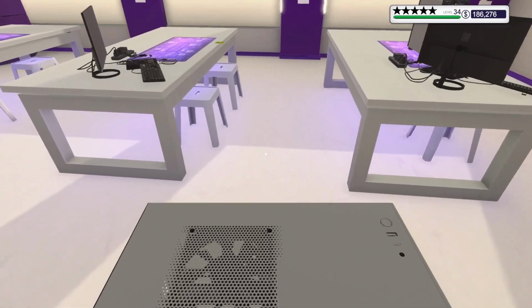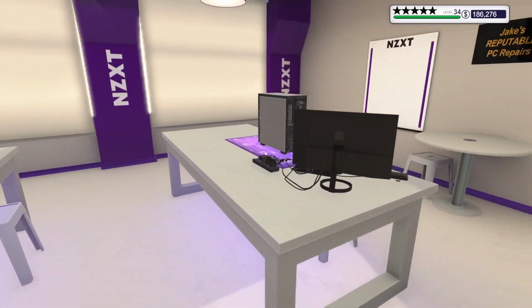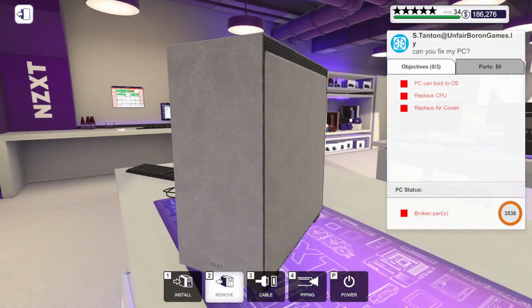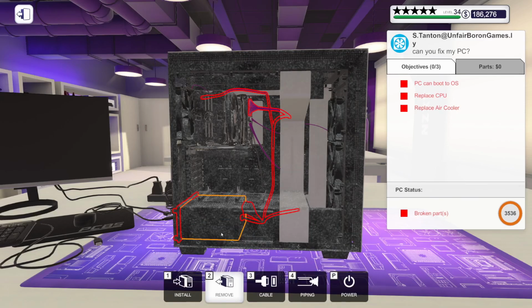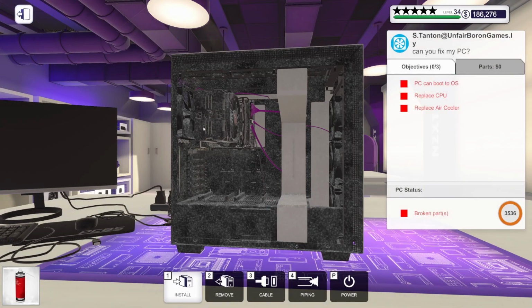And here's our case for our build. We'll get that put over here. Very nice. All right, let's get started on this repair that is absolutely filthy. Let me get the side panel off of here. We're going to start off with some compressed air. See if we can get all this filth out of here.